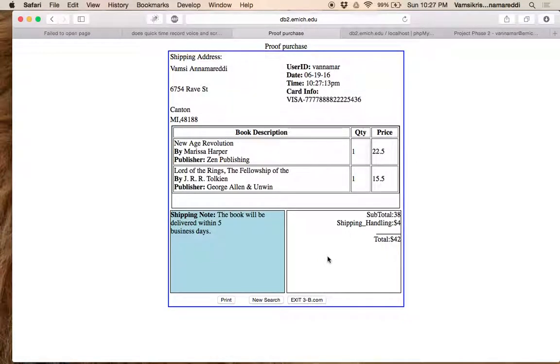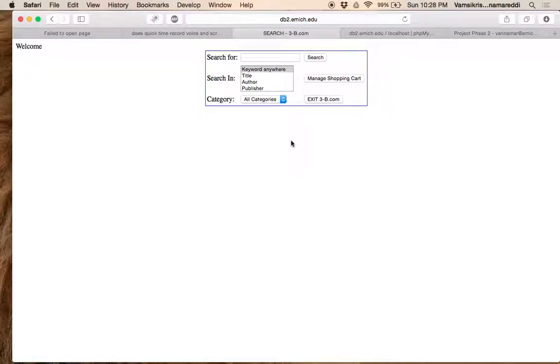In this case, I do not have anything, but that's pretty much the functionality of the system from the time we purchase to the time we buy an actual book.